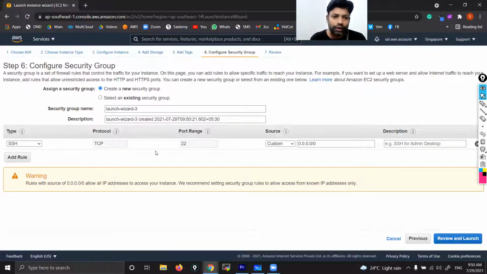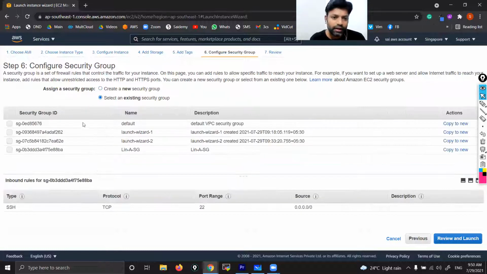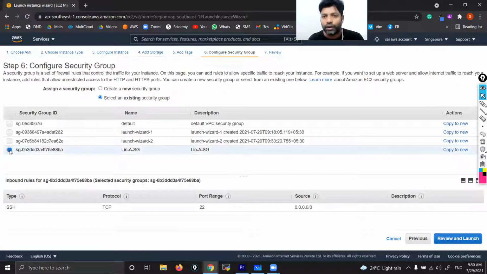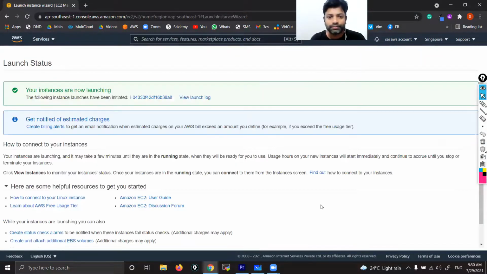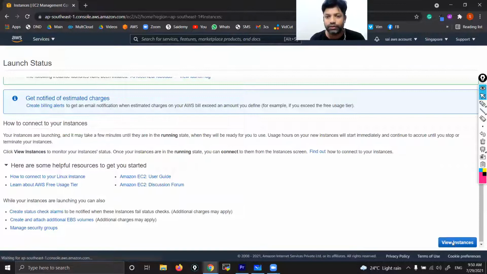See, as I already said, we can choose existing security groups. Click here and select, because Ubuntu is also one of the Linux operating systems, so SSH we have to open. So I'm going to select the existing security group and review and launch. I'll choose the existing key pair, see here, 29 test, and launch. That's it. Simple. Now we'll see how to access this instance.